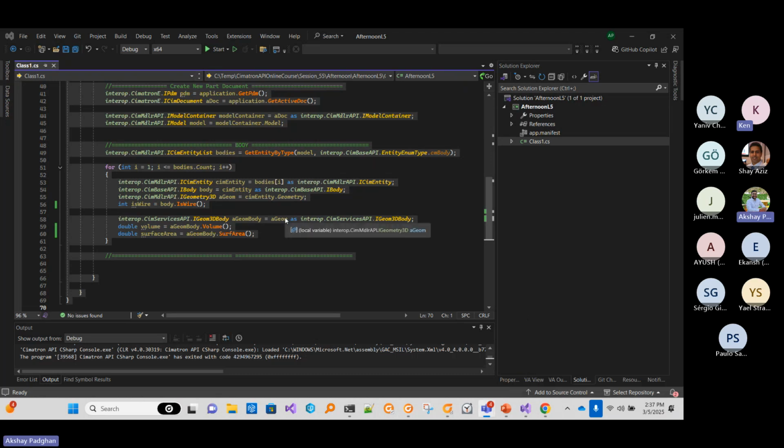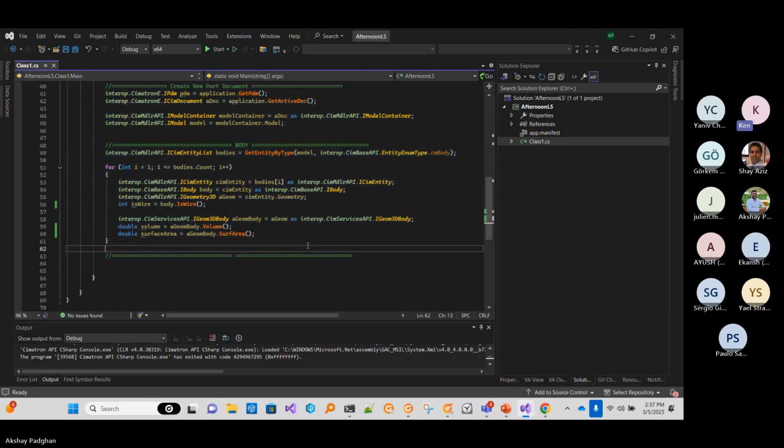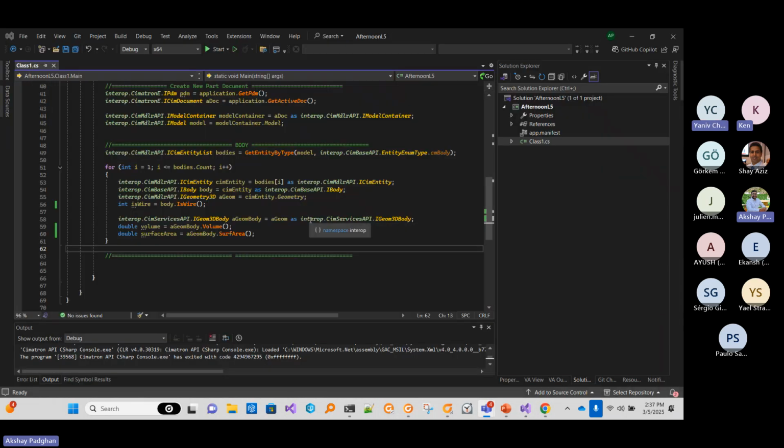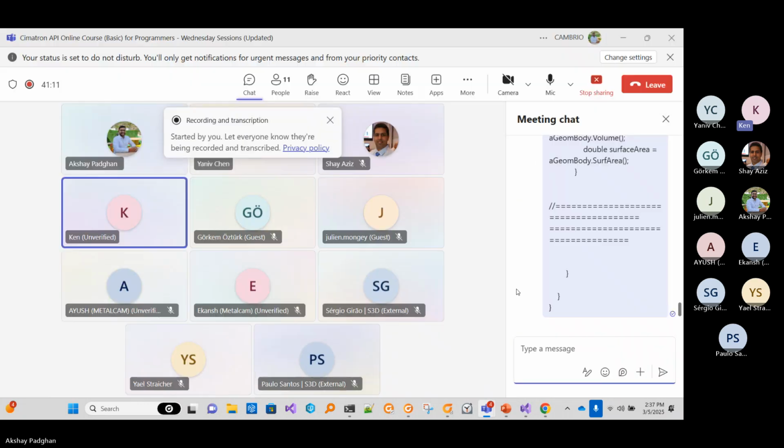Okay, so time's up. Let me ask you, is this program okay for you? Are you able to get the area and volume? Anyone tried? Yes. And has anyone tried for a face? Yep, this works. Okay, so which kind of things have you called for face?